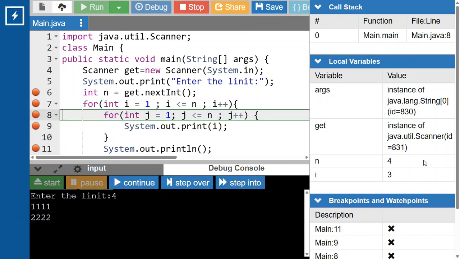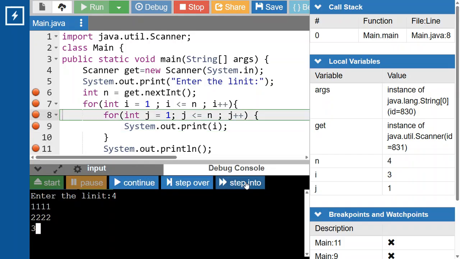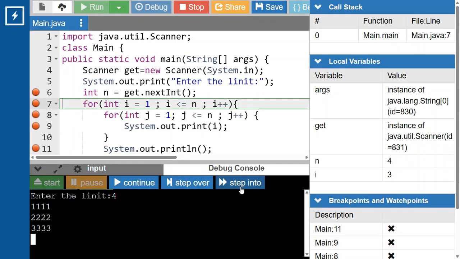But what's the current updated value after increment? 3. So 3 will be printed 4 times. See the output screen? 3 first time printed. Again second time 3 will be printed. Third time, fourth time. Now the j value is 4. After that j value increment, it fails. So now the control will move on to line number 11. New line will be printed.